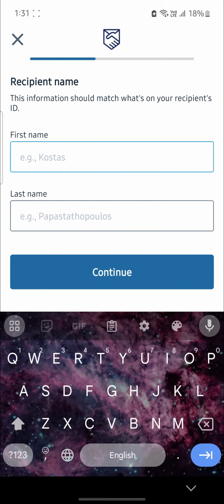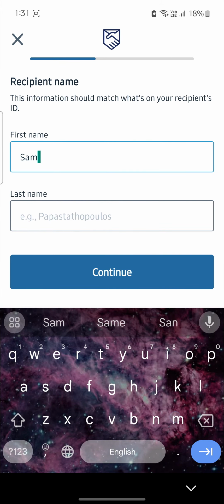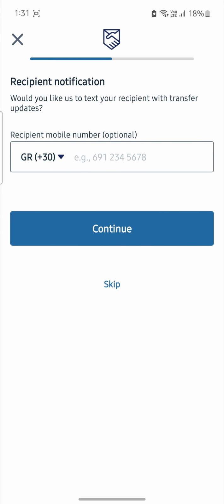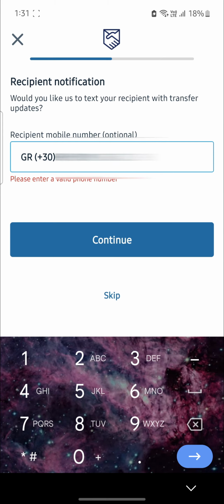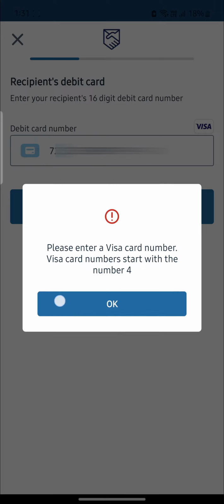Then you can write down the first name of the person to whom you want to send the money. Click Continue. And you must write down the phone number which is over here. If the phone number is not valid, it will show that please enter a valid phone number. After you do this, you can add the recipient quite easily.